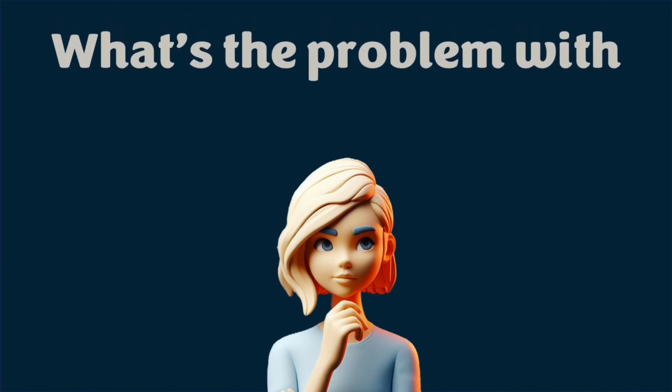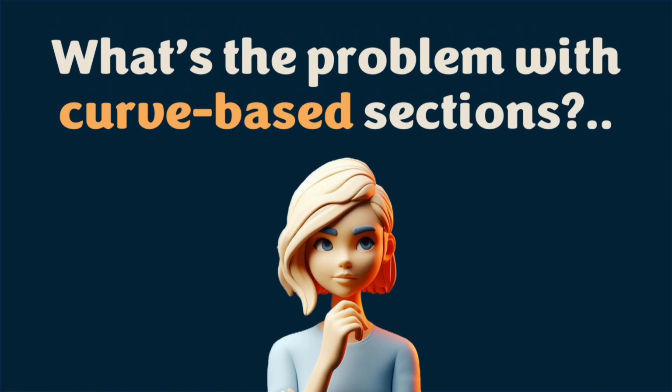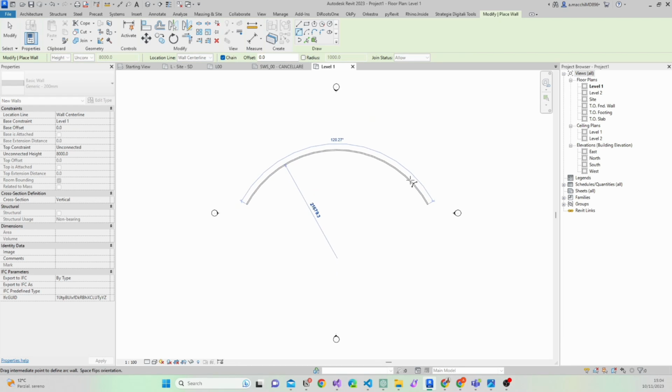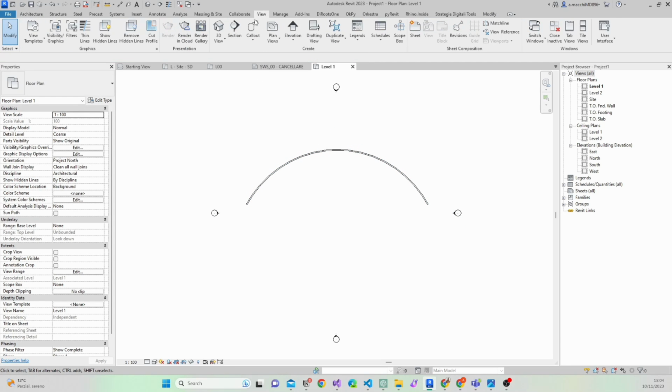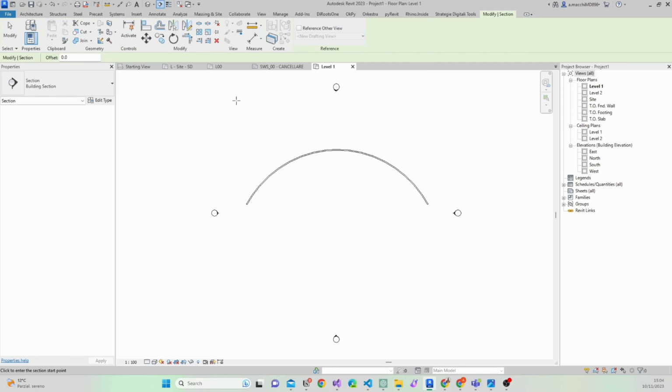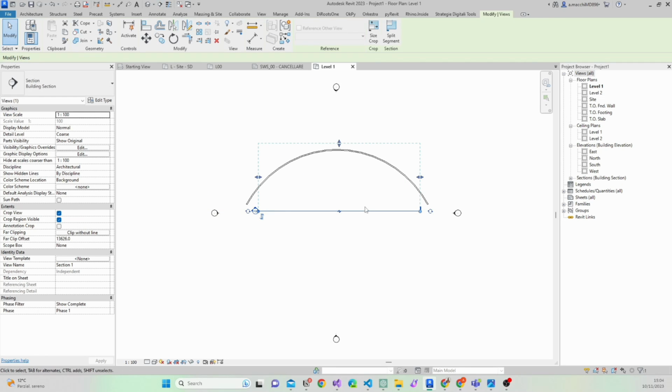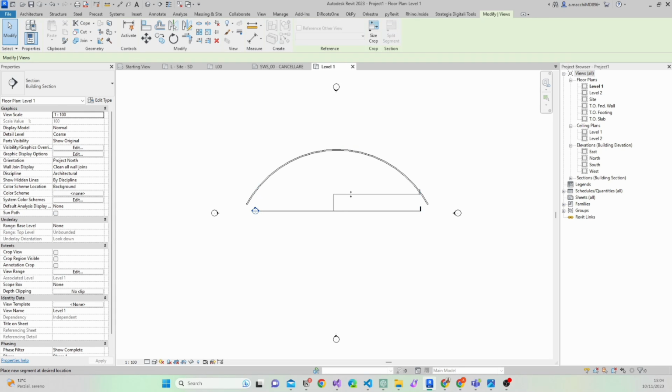So, what's the problem with curve-based sections in Revit? Glad you asked. When you want to create a curve wall or any other curve-based element in Revit, you have plenty of instruments for that, right? But when you finally need to make a draft for that element, suddenly it turns out there is no way to create an arc or spline-based section in Revit.